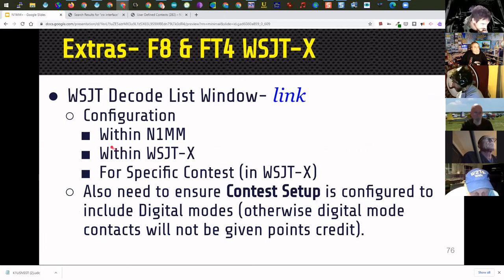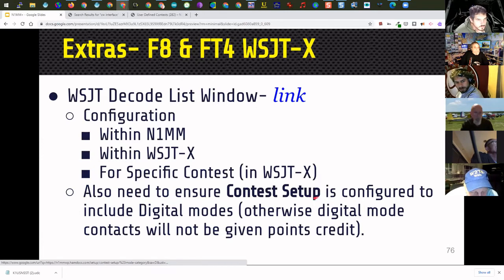There's three basic things we're going to be doing. We're going to be doing configuration inside N1MM. We're going to be doing configuration in WSJTX, and then we're going to be setting up the specific contest in WSJTX and in N1MM. So we need to do all of these before it works. You also need to ensure that the contest setup is configured to include the digital modes. Otherwise, the digital mode contacts will not be given points.